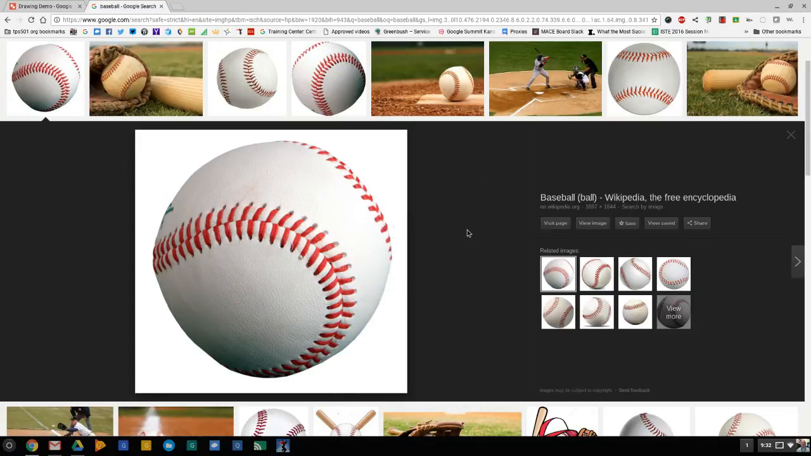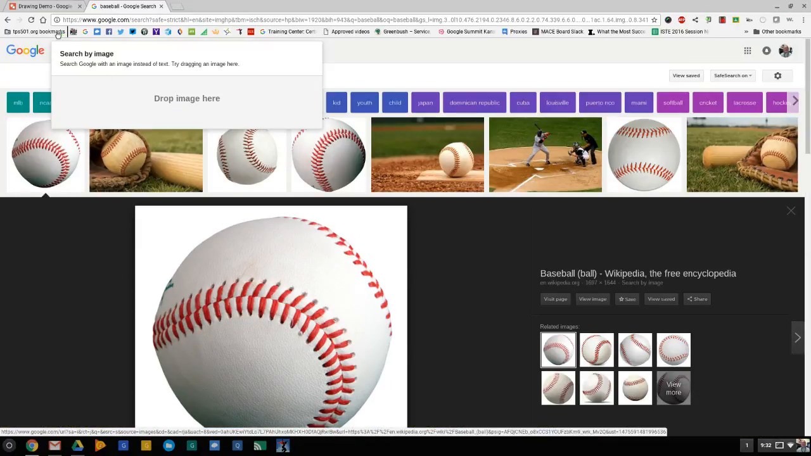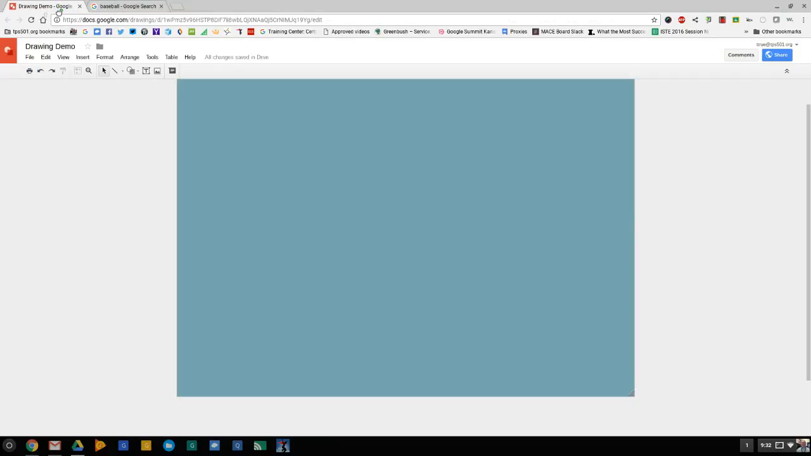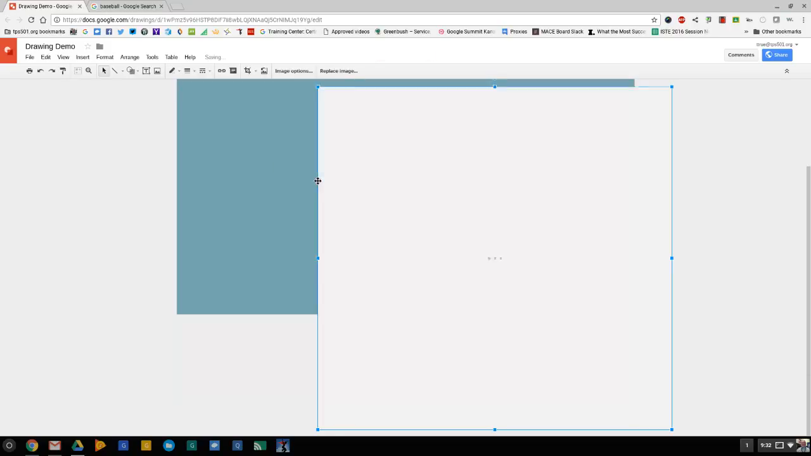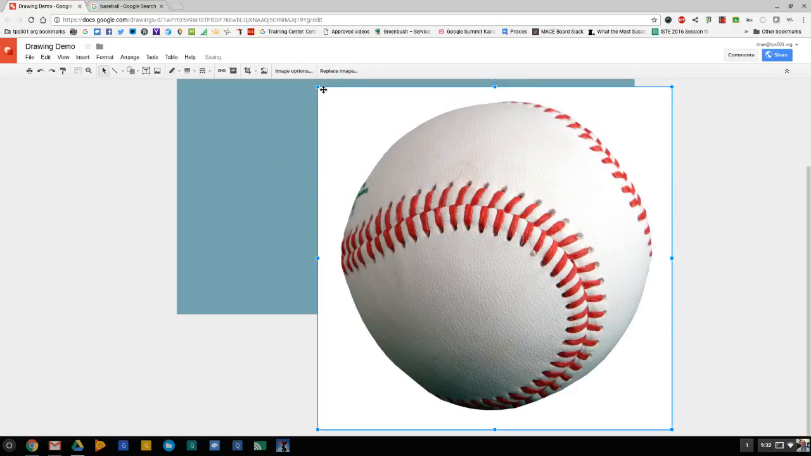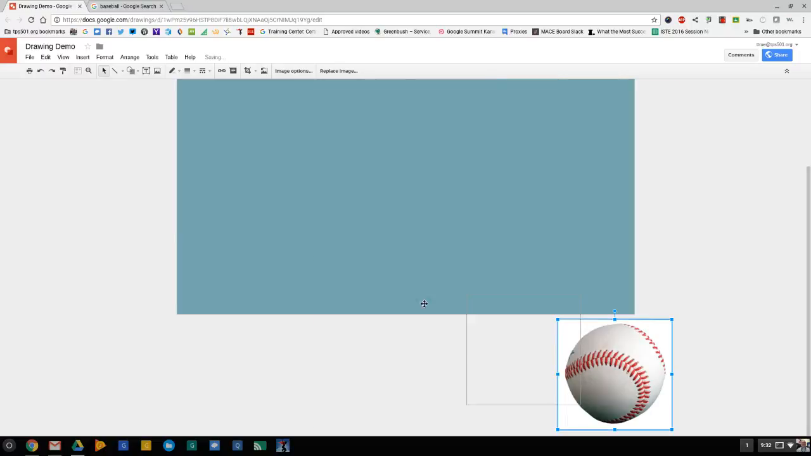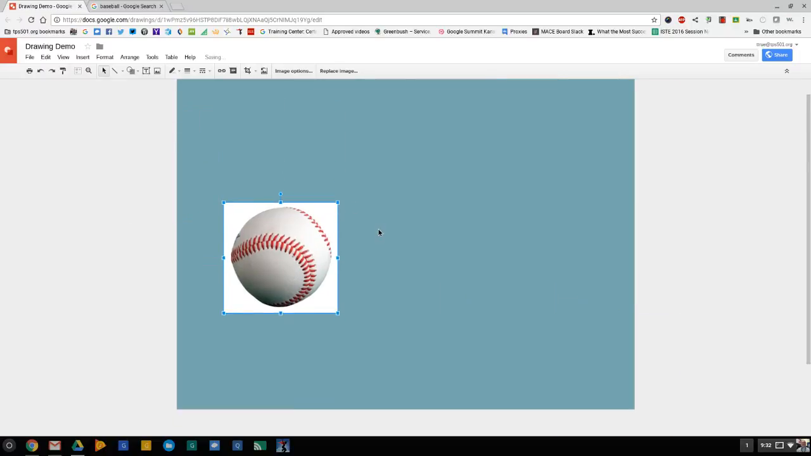But one thing I really like about Chrome is if I'm using this image, I can click and hold and drag up to the tab and see how I get a little fist with the green plus sign. And then I can come over here and drop it. And I've just copied that picture onto my canvas.